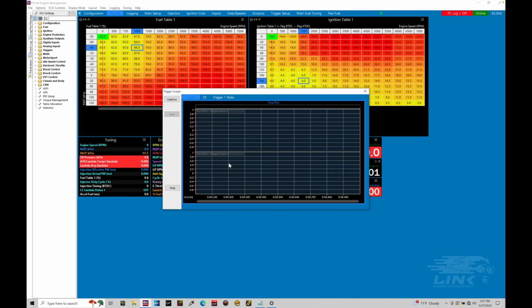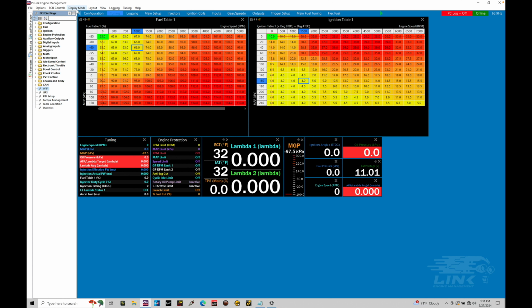So there's a lot of things we're going to be using our trigger scope for, and again, we're going to cover that in future training modules, but that's going to be where we find our trigger scope. Okay, display mode. Now the display mode, we can see right now we're selecting on ECU.